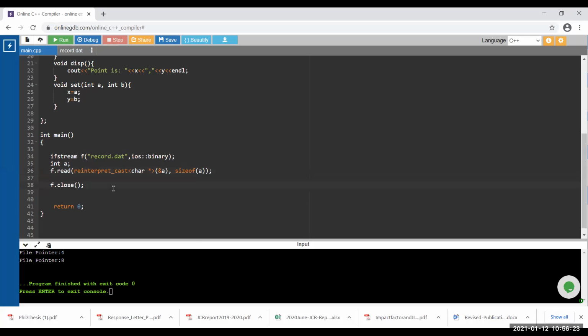Now, how will this read function work? The read function has exactly the same arguments as the write function. The first argument is the address of the variable in which you want to read. We want to read in a, so I have given the address of a. And as we always do, we have converted it into a character pointer. How many bytes do you want to read? An integer is 4 bytes. I want to read 4 bytes, so I write sizeof a. You can also write 4 here. You can also write sizeof int.